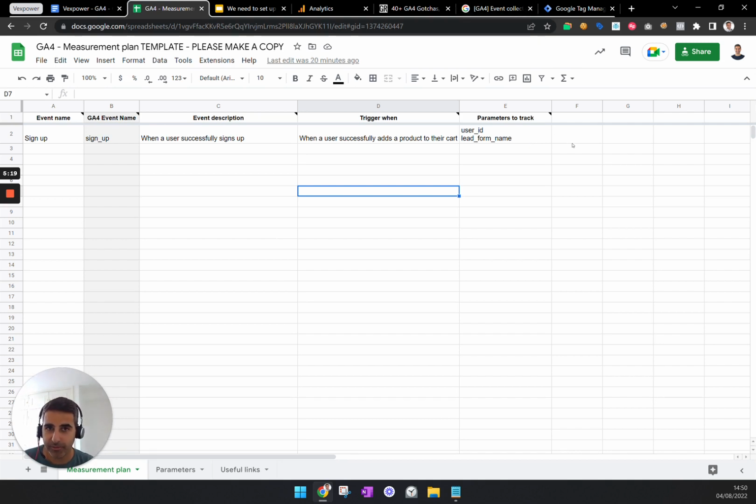So if you have multiple devices, Android, iOS, or web, everyone's going to know, okay, well, the event should say sign up, and the data that should pertain to that event is lead form name or user ID. And this is crucial. So first step before you even start this is figure out what do you want to track, put it in here, what belongs to that event, how do you want to go about that and move forward.